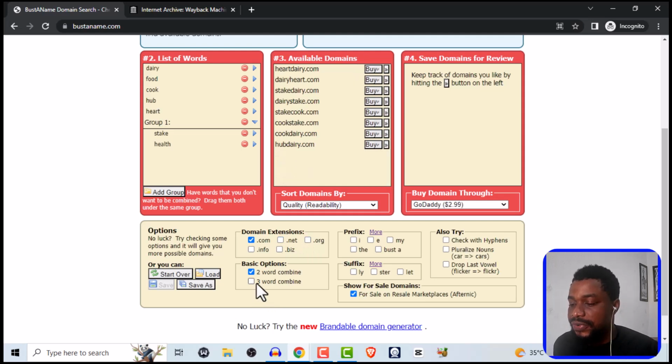All right, down here you can select if you want it to be 2 words or 3 words. You want it to combine 2 or 3 words. So 2 is usually fine, again, because you don't want people to overthink your domain name. It should just be easy for them to understand.